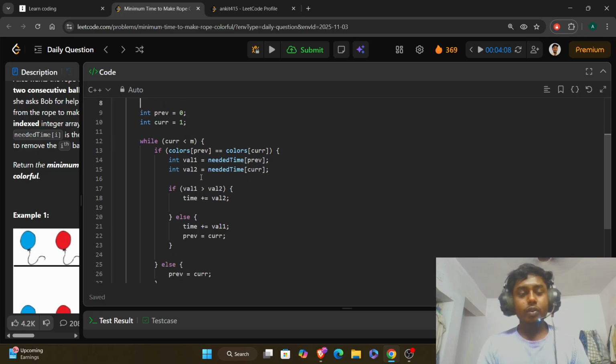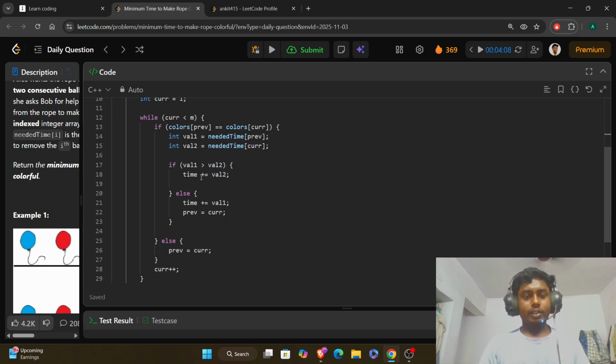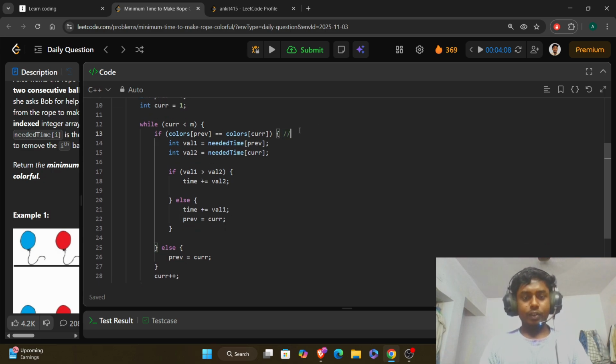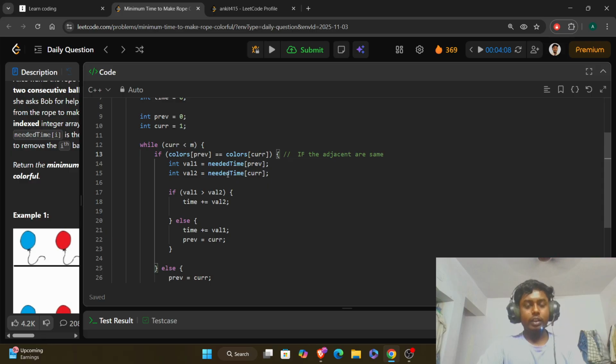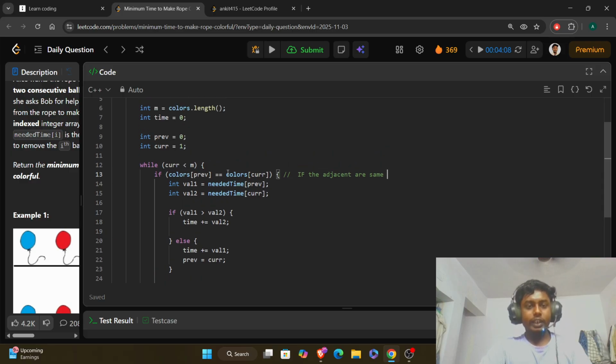In this, simply, if the current is less than the length, then we are going to do these things. If the adjacent values are the same, in that case we will just pull out the values of previous and current, what values they are containing right now. And after that we will check if value 1 is greater, it means value 2 will be deleted. So value 2 is deleted, so we'll store it in the time.